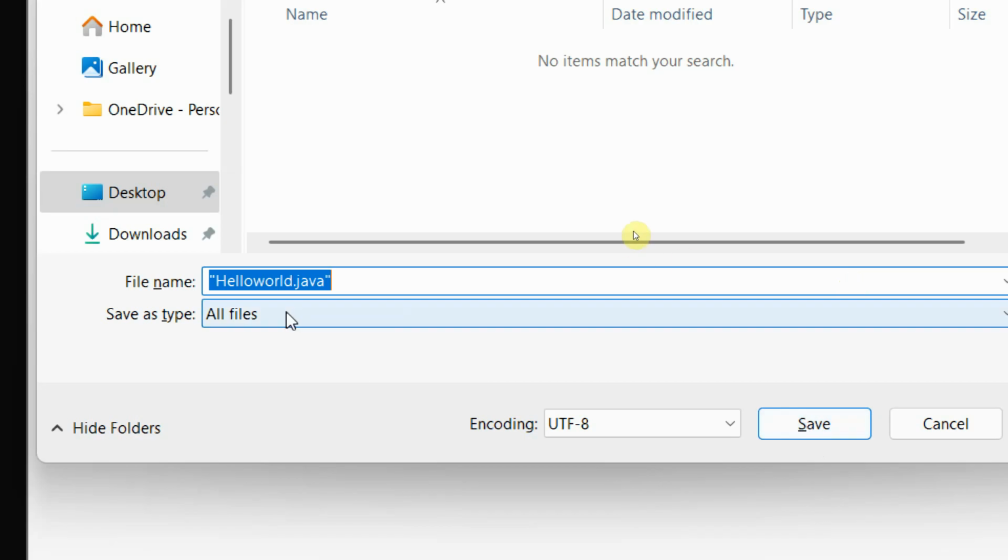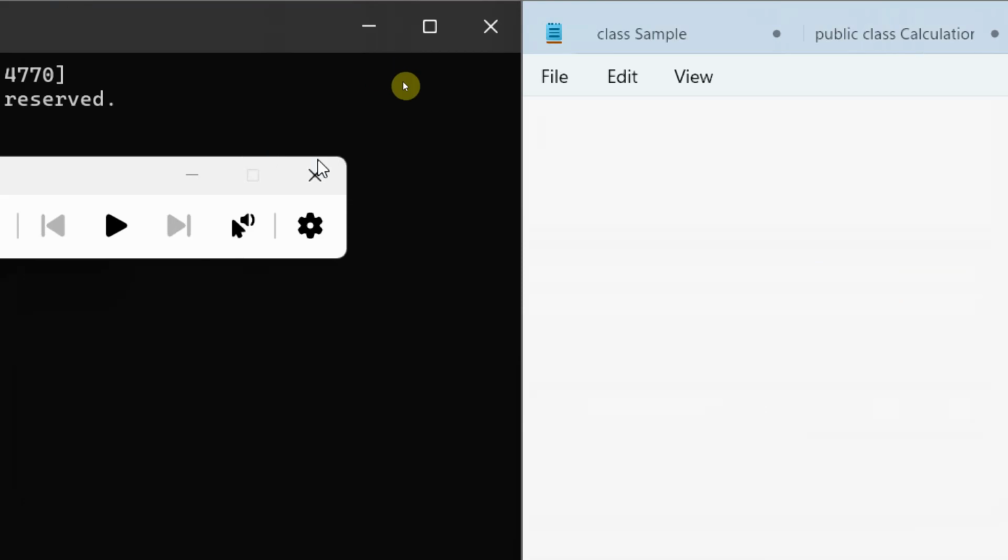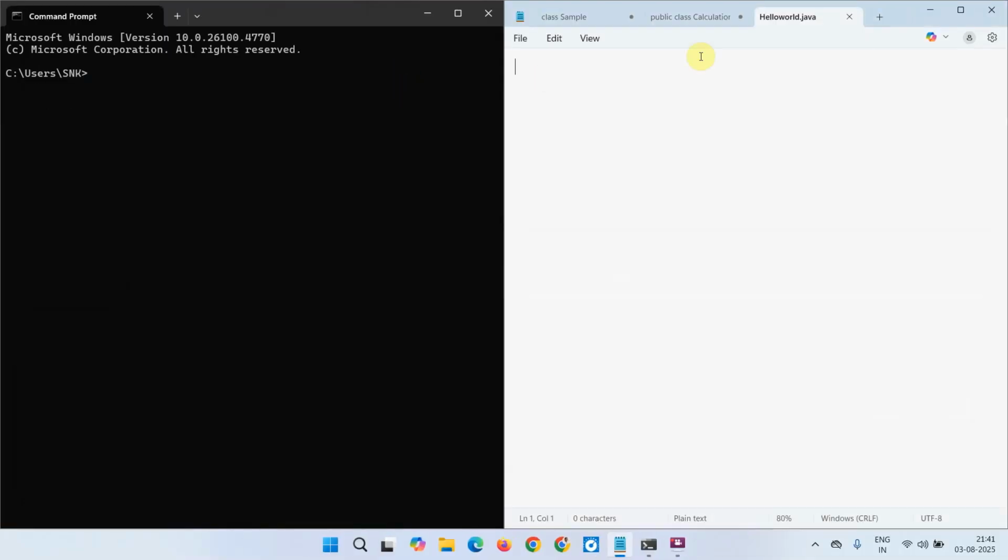The All Files option is used only to know whether we have any other file with the same name, to avoid the problem of overriding or replacement, or to avoid duplicates. I'm just saving this. Now I'll close this. Now I have done this, and I'll start writing a small program like this.